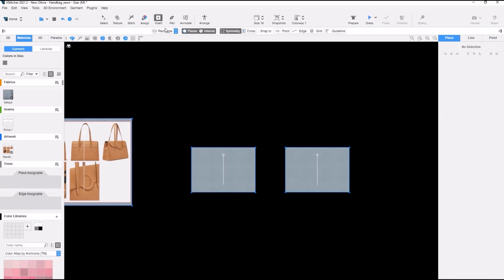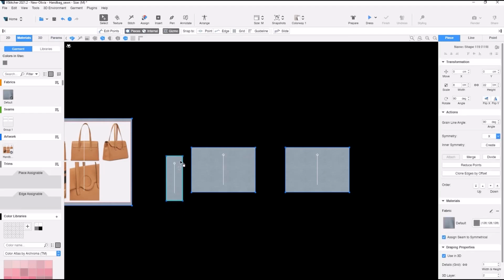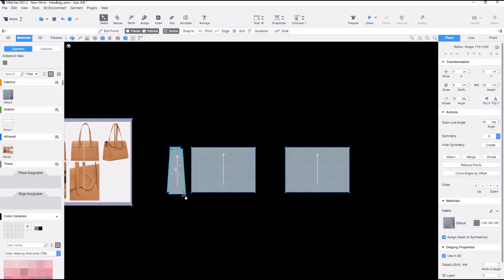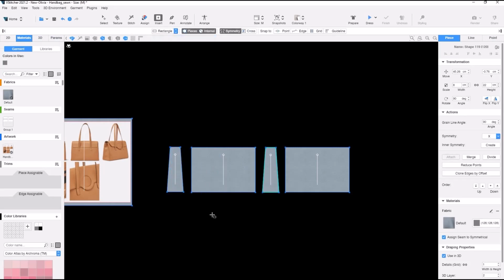Next, we'll create the side pieces by inserting a rectangle 8 centimeters wide and 22 centimeters high. We can see in the reference image that the side of the bag is narrow at the top, so we'll narrow the upper edge to 5 centimeters. Then we'll copy and paste the pattern piece to use on the other side. Finally, we'll insert a bottom pattern piece, which will be 31 by 8 centimeters.